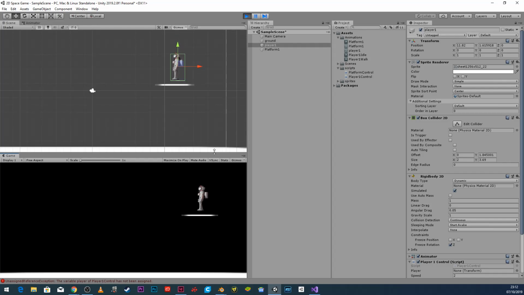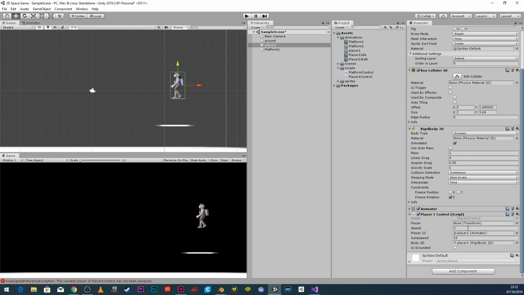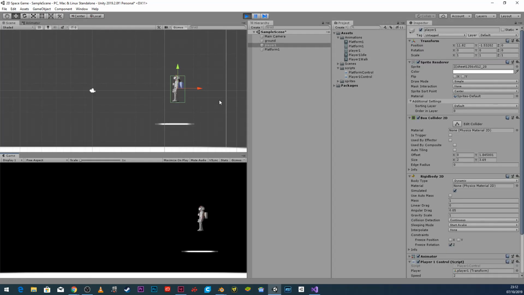So that's not desirable. Now maybe in a particular design it would be, but not in this one. So I've added an extra variable in here, which is the transform of my player. And we'll have a look at the script in a minute and see how that works. And now when I press play, you can see that kind of bouncing up and down is now gone. And that's simply because the player is now the child of the platform.